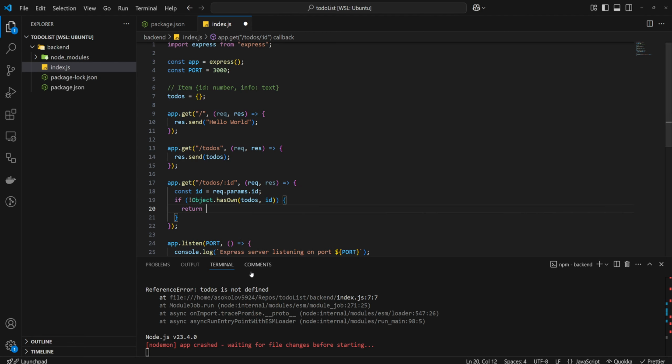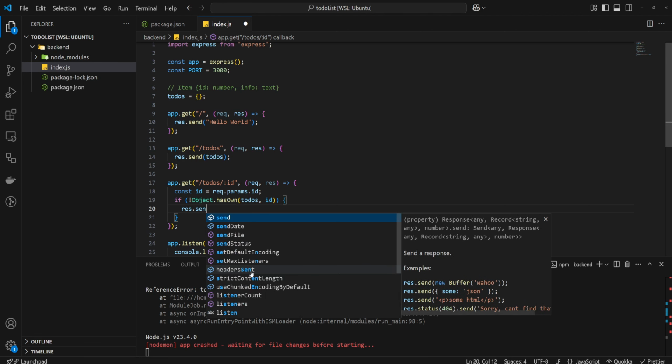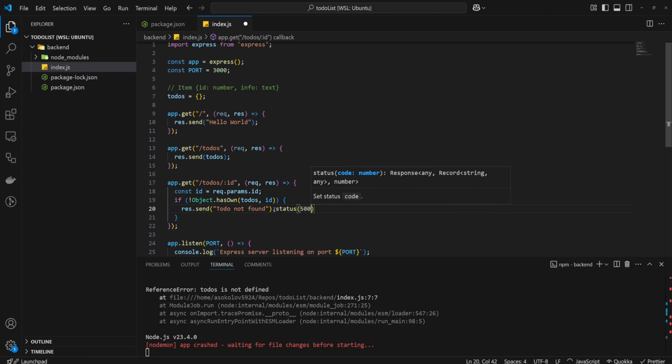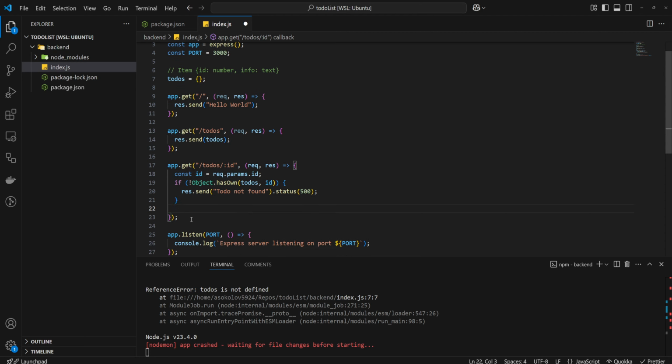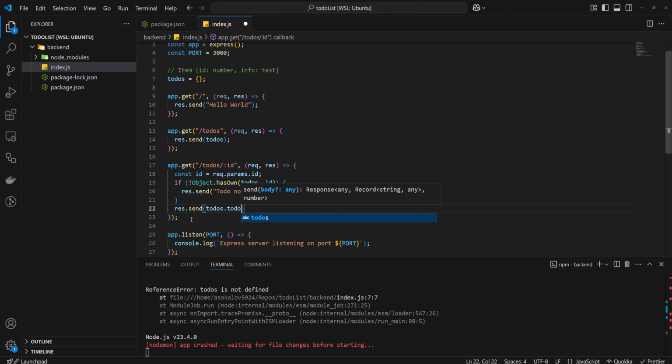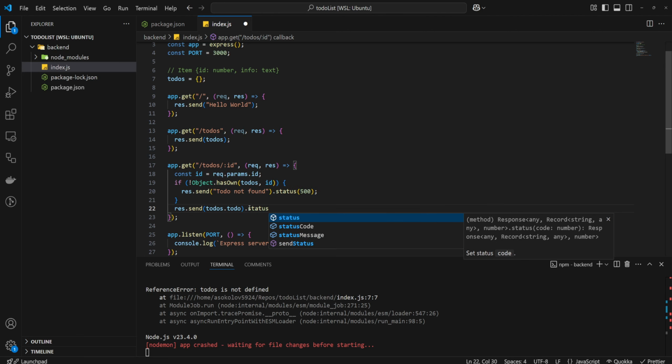So we'll return a result, or send, to-do not found, and we can give it a status of 500. I'm not going to make an error handler and all that stuff. I don't think there's a need. Okay, so we'll go with that. Otherwise, we will send the actual to-do. I think we want to send it as JSON, and we'll also do a status of 200.